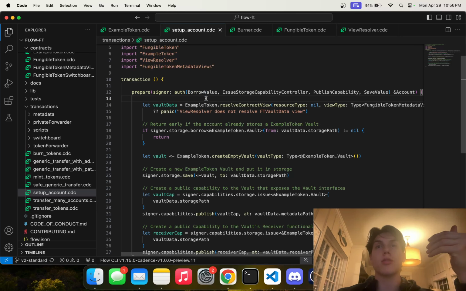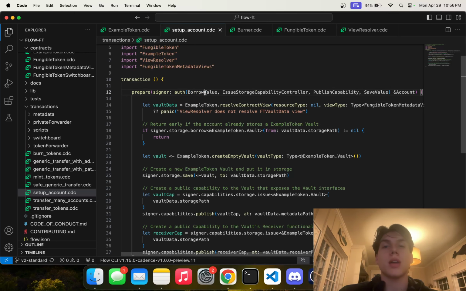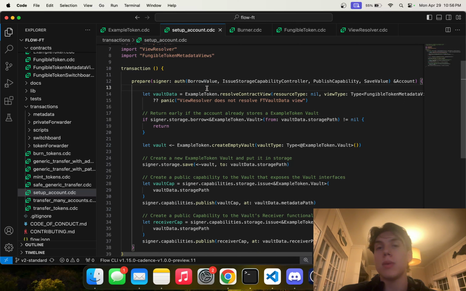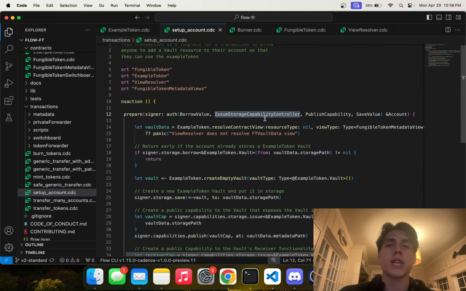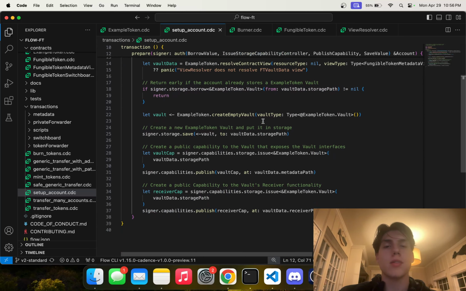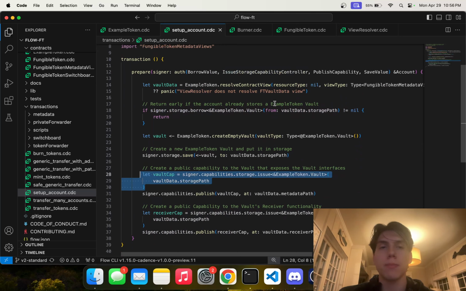That is dangerous, right? But that's going to be in most transactions that you're signing, because you're going to be manipulating some sort of data in your account. So this is necessary. But be mindful that when you see borrow value, that means that you're allowing the transaction to borrow a value from your account, which can do stuff, right? And so that's actually allowing us to check to see if we have a vault in our storage. Issue storage capability controller is allowing us to just issue a new capability.